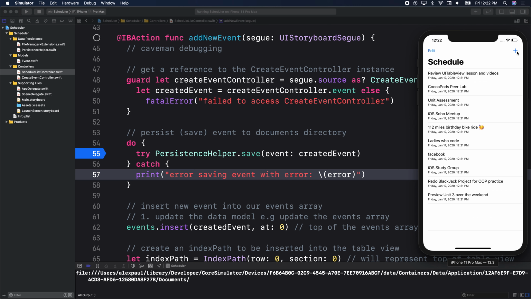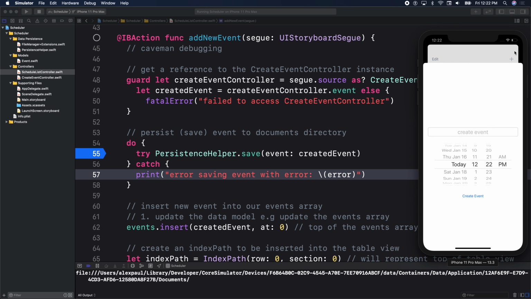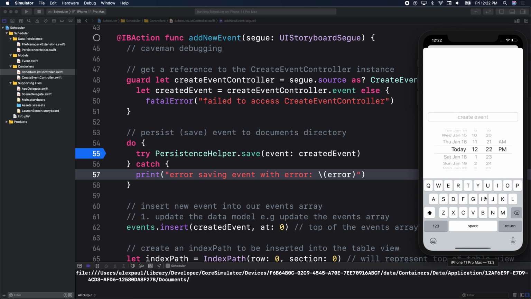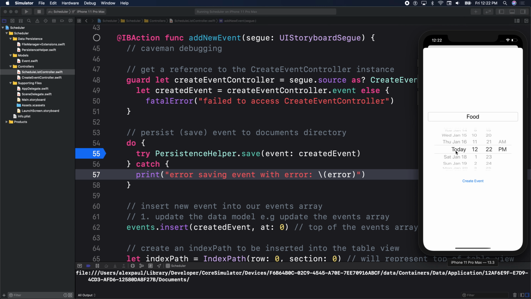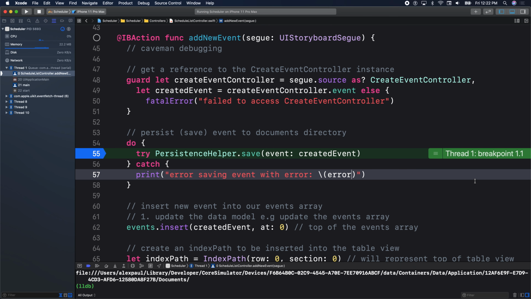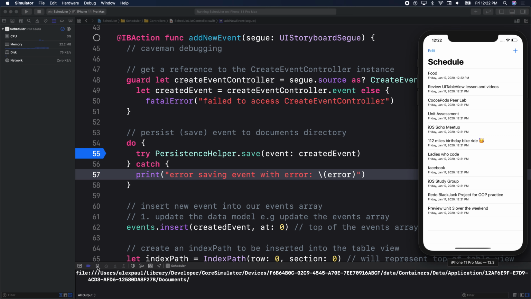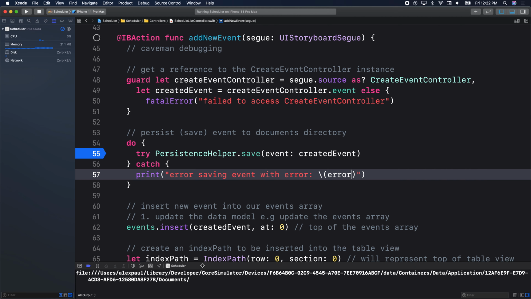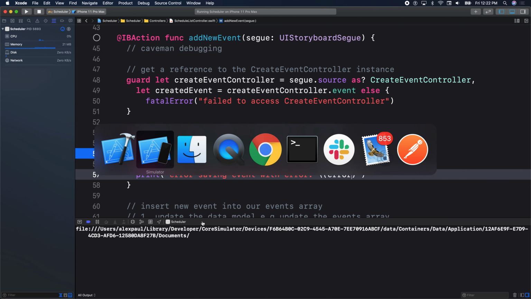So let's go to create a new event. I click on add here. I click on create new event here. I click on food, whatever. Return, don't forget to click return here, and click create. And we get to our breakpoint. We have no error here for now, great. Keep executing the code by clicking on the play button here. At this point, as Tiffany said earlier, let's get back to our documents directory.